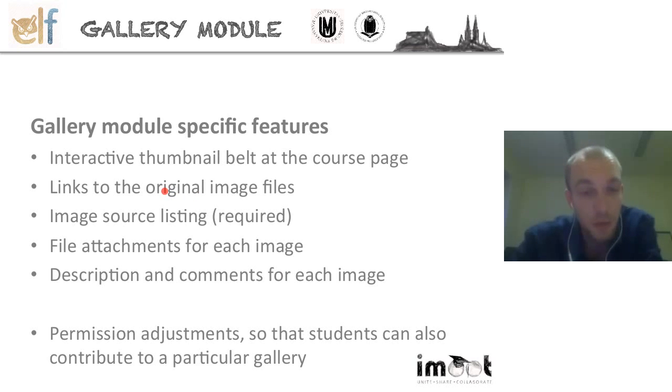What we require from the teachers who upload, or students who upload image files, is that we want to have the source listed. So you can either select that this is your picture, your image, or you have to list the source. But if you don't, it won't let you save the gallery. This is something which we implemented because we just wanted teachers and students to be aware of the fact that they have to name the source where the image was taken from.